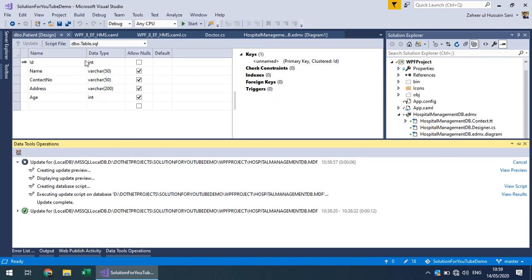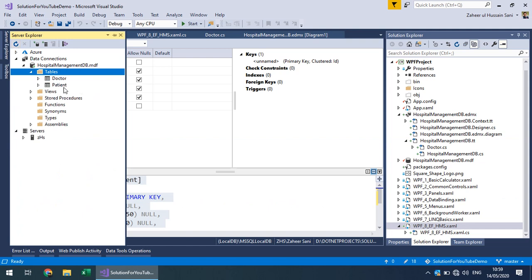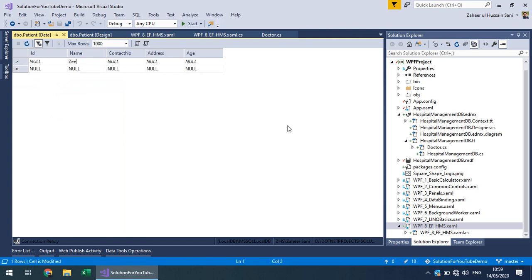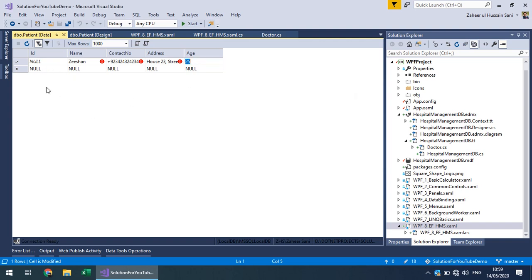So because I'm creating another single isolated entity, that must not be a problem for updating the database. And if I refresh this now, we have a patient, so I will go and manage some records. So let's say, for example, contact is some dummy contact, and let's say house. And age is... no row was updated because I am not providing the primary key. And if you remember, we normally make it an identity column. So for now, I will just provide a primary key over here.